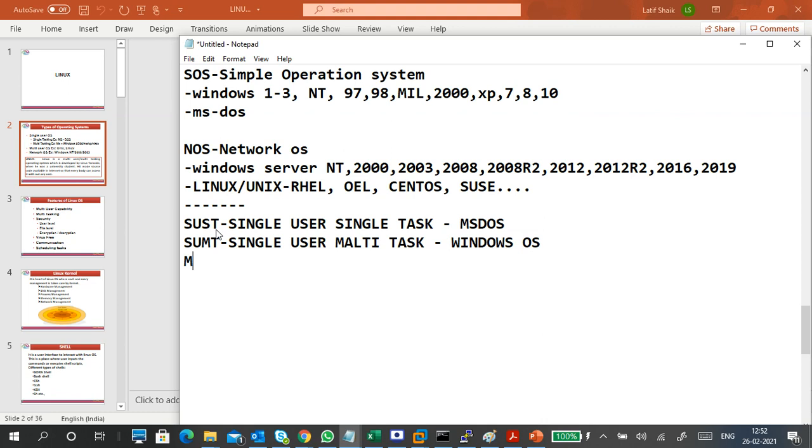Next, multi-user, multitask is the Linux and Unix operating system. These are examples of different operating systems: single user, single task; single user, multitask; multi-user, multitask.